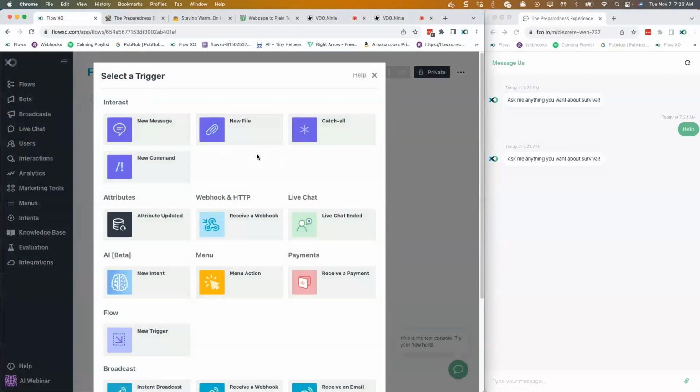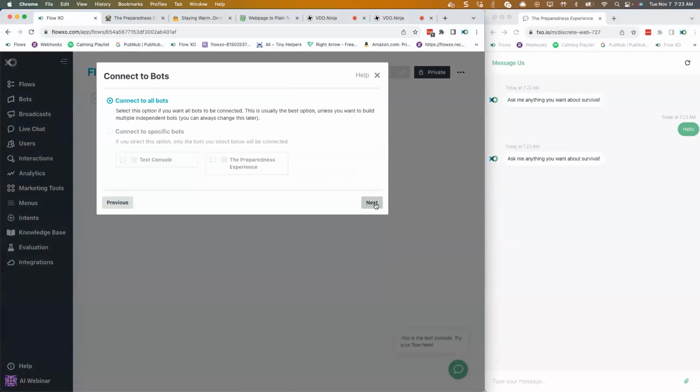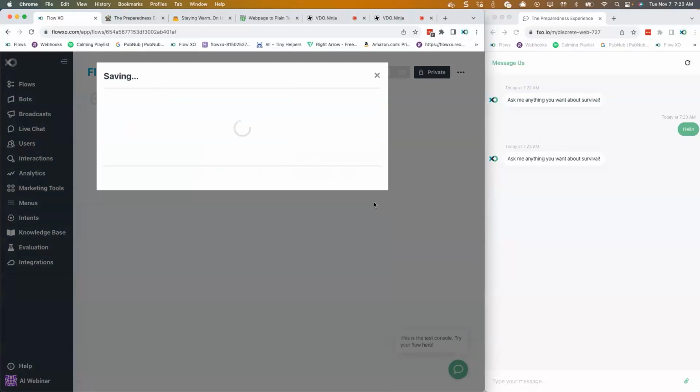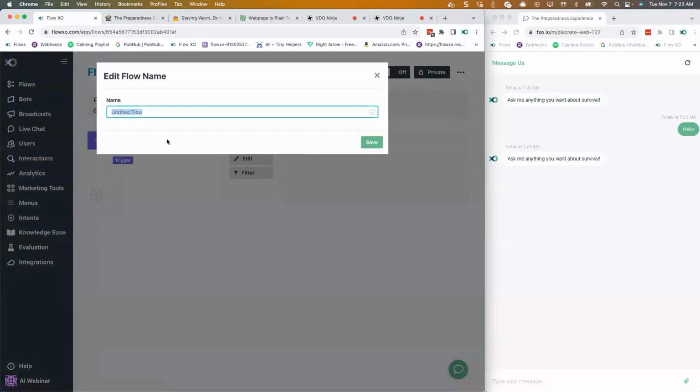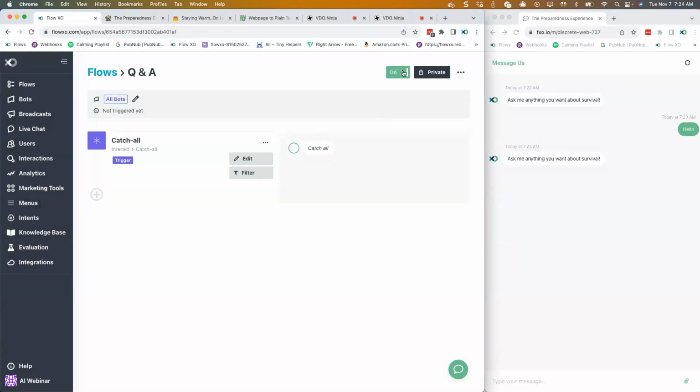And there's many different types of triggers, which is what causes a flow to start based on incoming messages or other actions. For this, we're just going to use a catch-all trigger, which means that every single message the user sends will activate this workflow. Just what I always do when I start a new flow is rename it right away so that I can recognize it later, and then I enable it so I don't forget. All right, so we have a trigger.